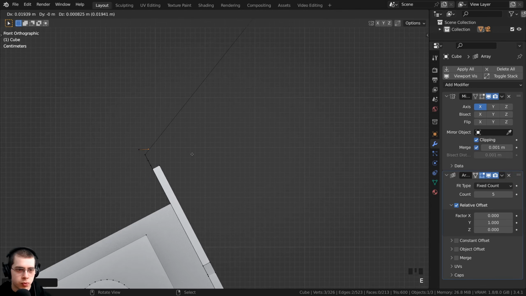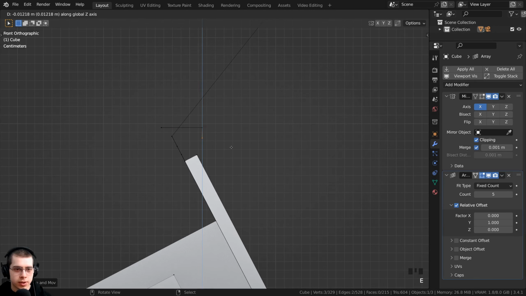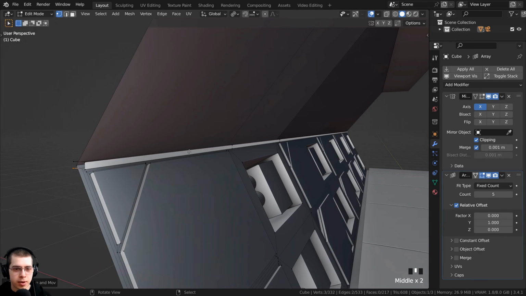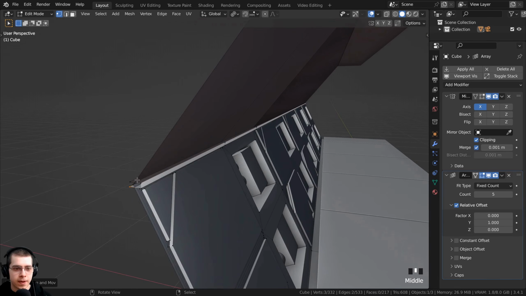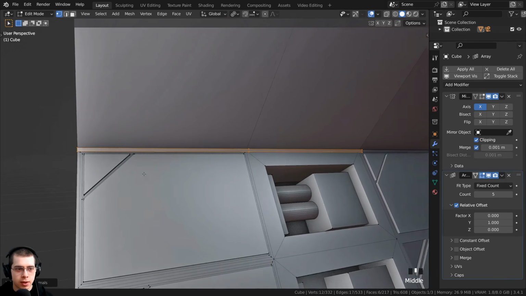And then I will extrude them out, bring it over on the x-axis, and I can also extrude this down, bring it down on the z, and then I can extrude that back, just like that. So now you can kind of see we have that little metal piece going along the side there. I also need to select this entire object, and I need to recalculate the normals.